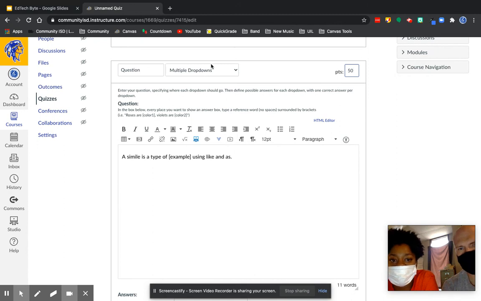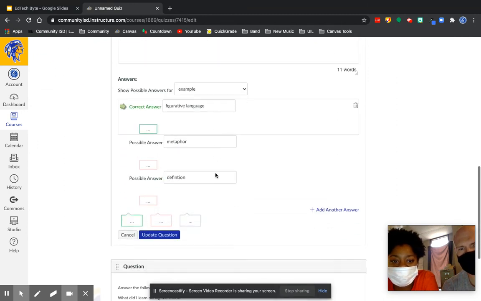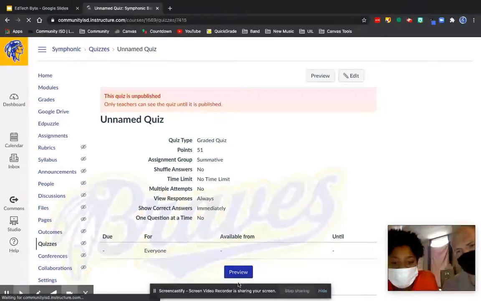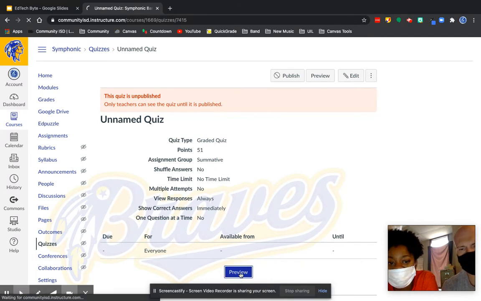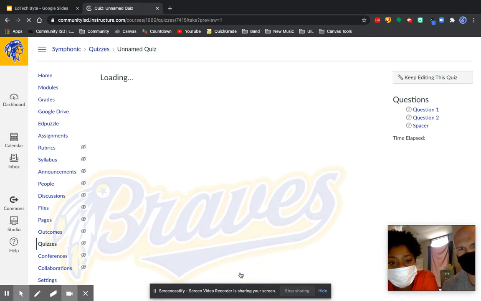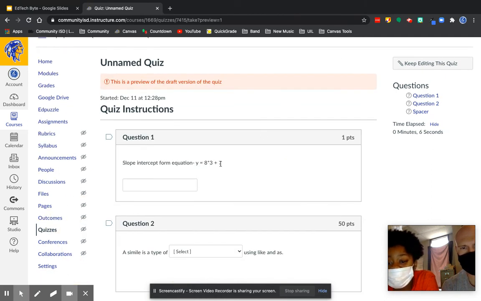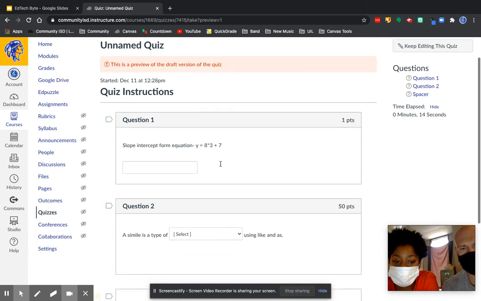So I want us to go ahead and preview these other two types of questions. So I'll save it. You have to save it. And then I'll preview what the students will see on their end. So as you see, the slope intercept one changes. It changes each time because it doesn't want you to memorize the answer. It wants to know that, hey, you understand how to use this formula.